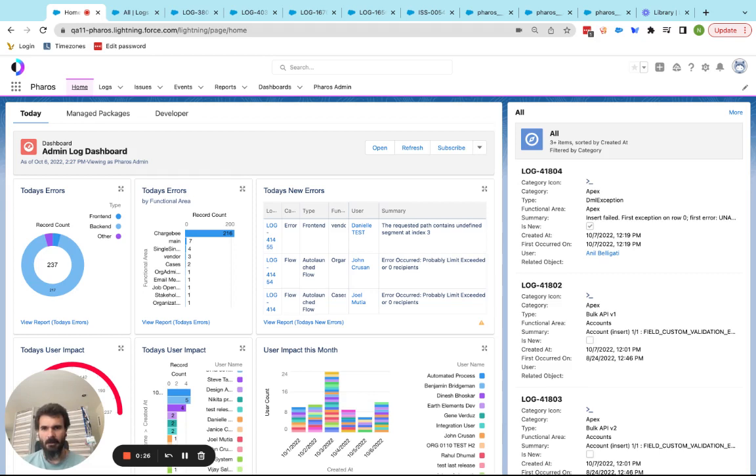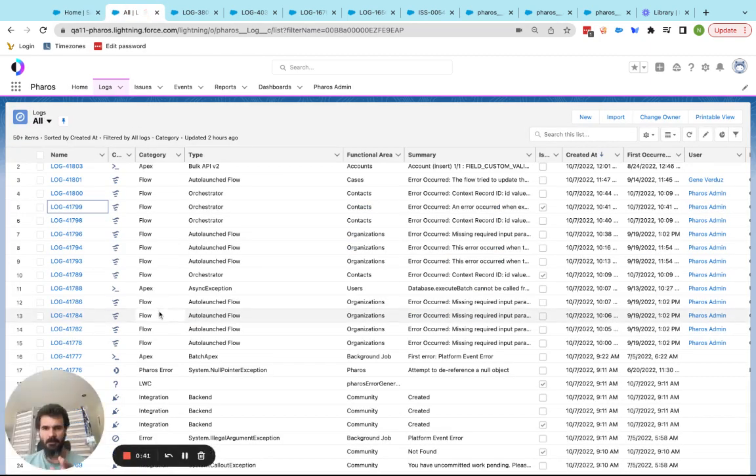How do we do that? Well, a lot of that comes from emails. Some of it comes from platform events. There's stuff that's available in the back end for async jobs and bulk API. So we gather all of that information and turn it into log records. This gives you a central repository. So a log record is just a custom object with a bunch of data saved against it.